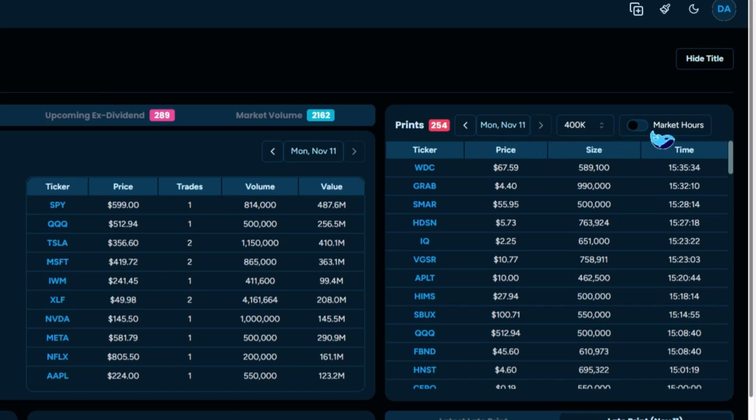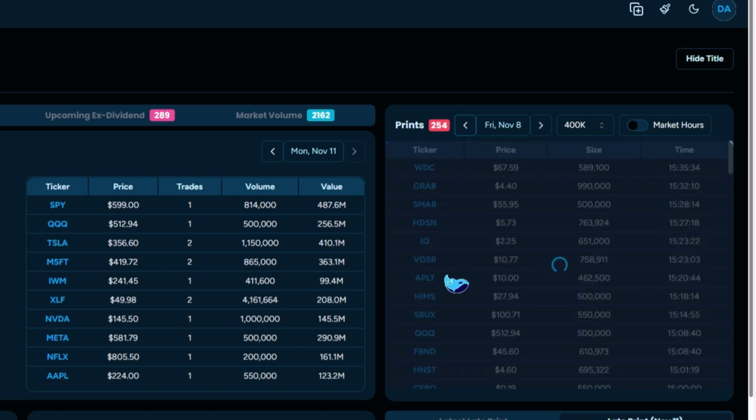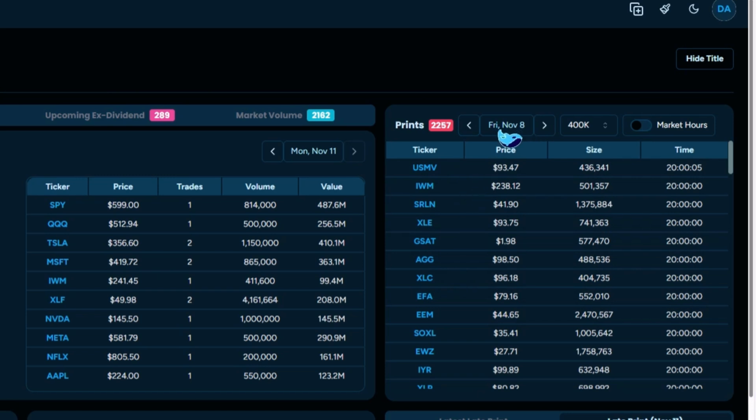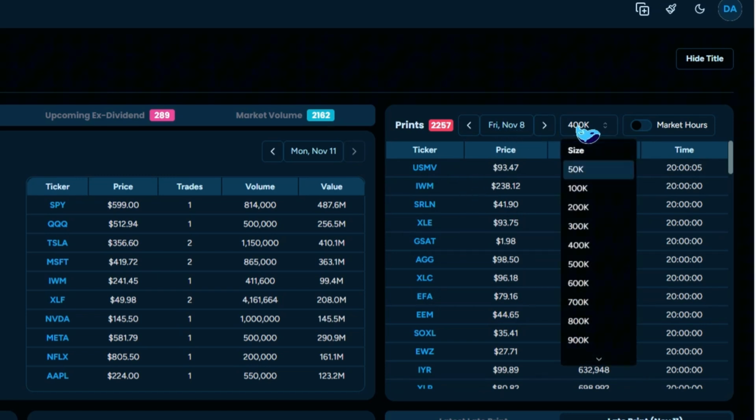And then we can also choose whether it's market hours or all time frames. And all time frames would include pre-market from 4 a.m. to 9:30 a.m. and also from 4 p.m. to 8 p.m. Eastern. And so right now, if I choose the left arrow, I can see prints from Friday. And I can choose my share size.